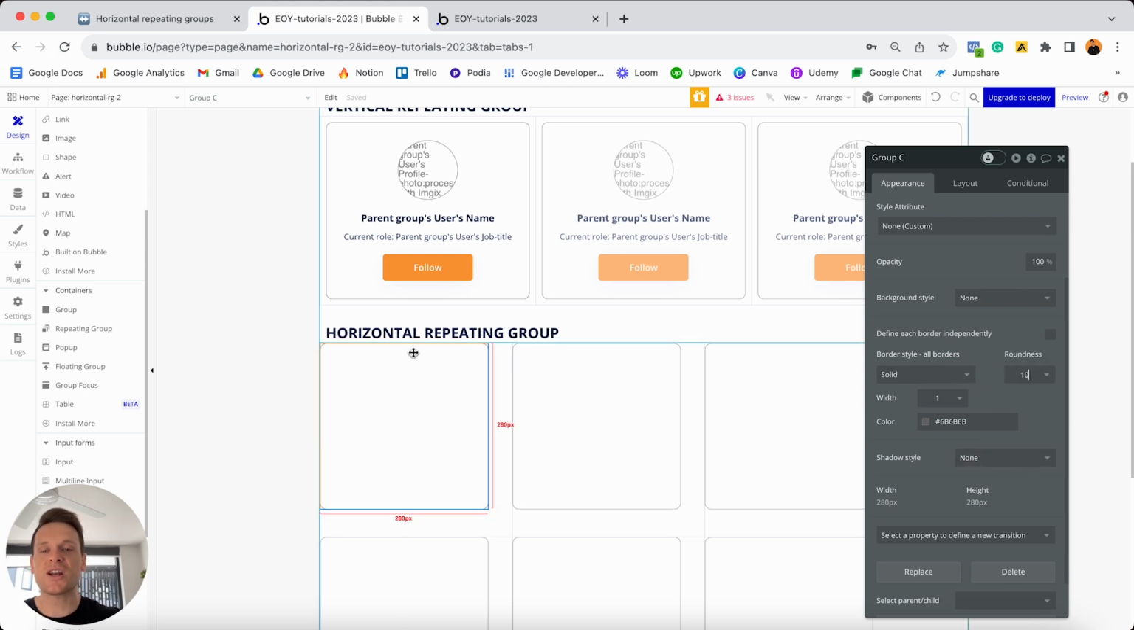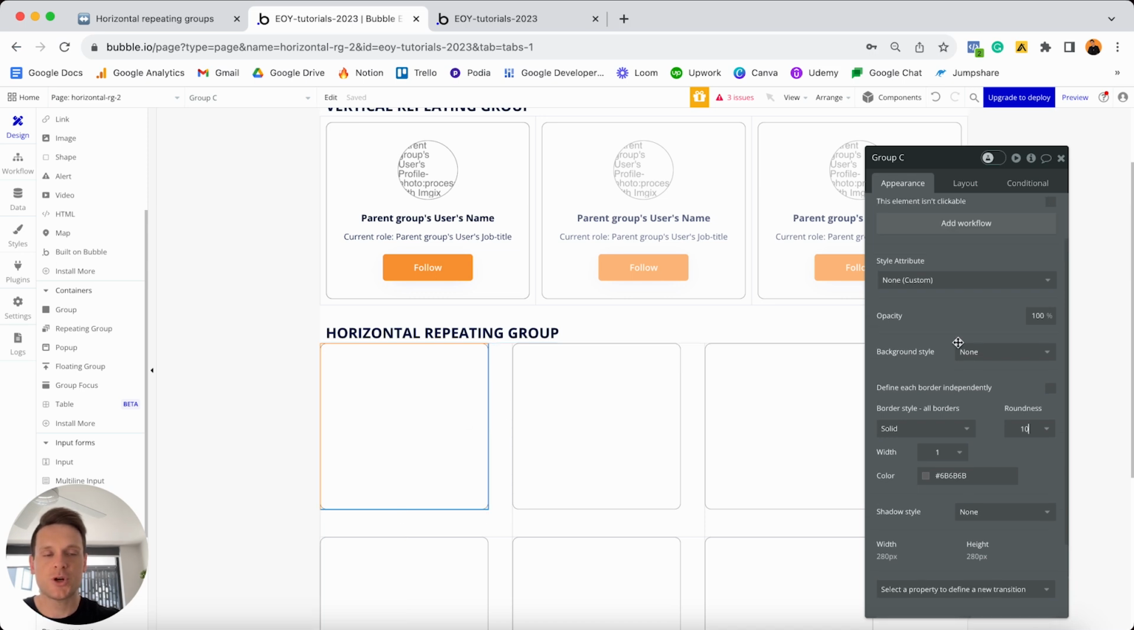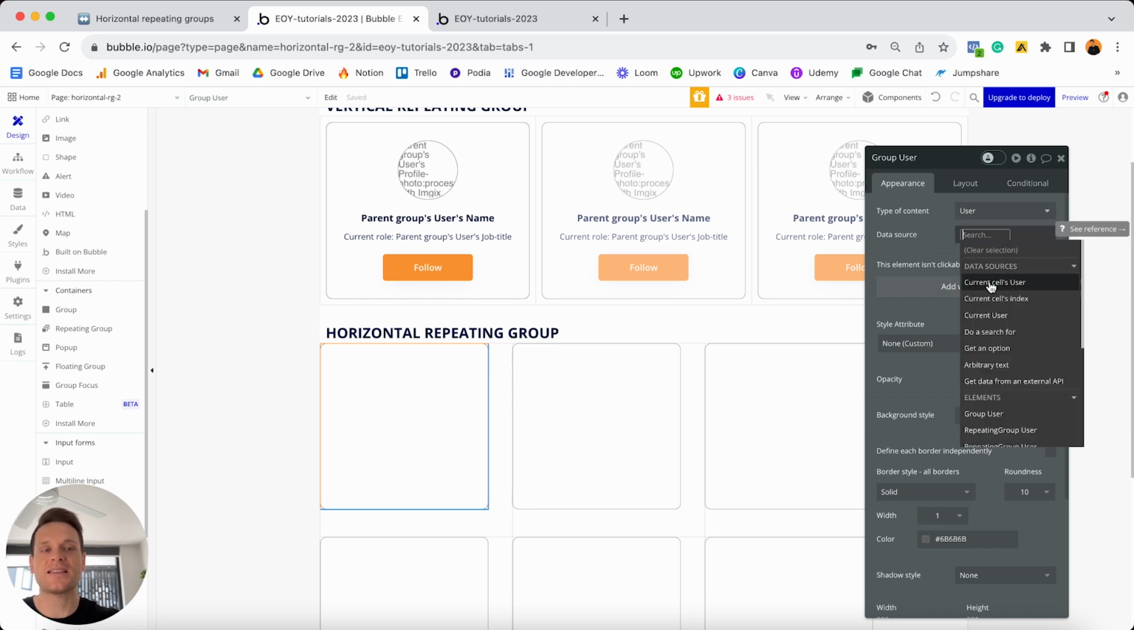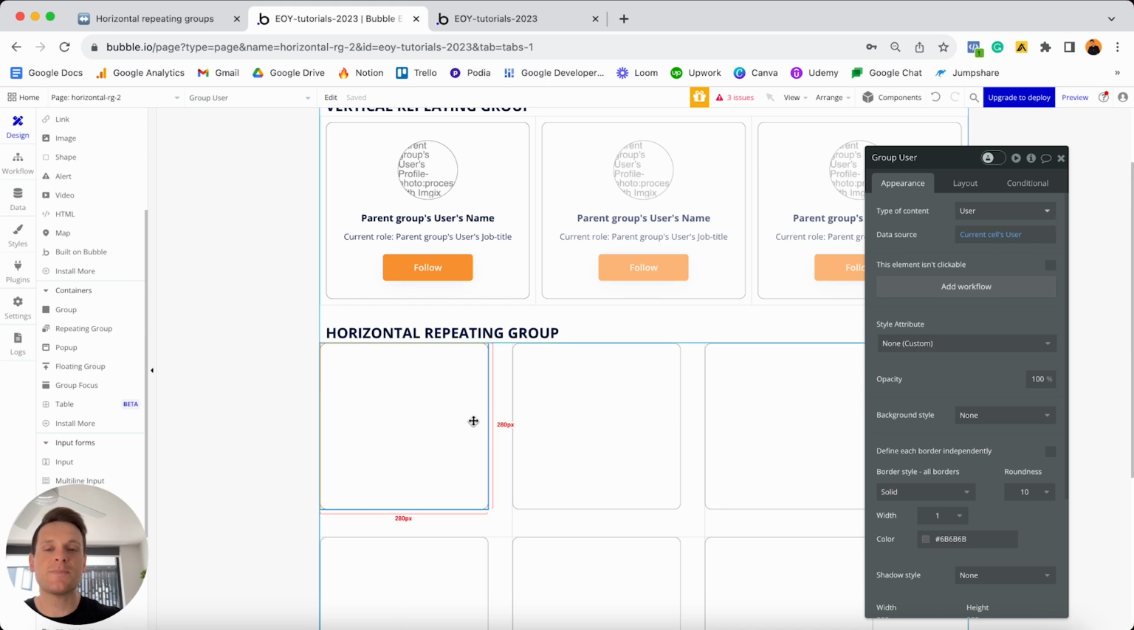Now because I'm also going to add all of my elements inside of this group, I need to pass the data from my repeating group through to my main group here, so that way I can reference all of the information of the user that I would like to display. So I'm just going to quickly scroll on up here and update the type of content to be a user. And for the data source, I'm going to set this to be the current cell's user. So that just means that it's going to fetch the information of the relevant user that sits inside of each repeating group cell. So this will be user number 1, this will be user number 2, user number 3, and so on.